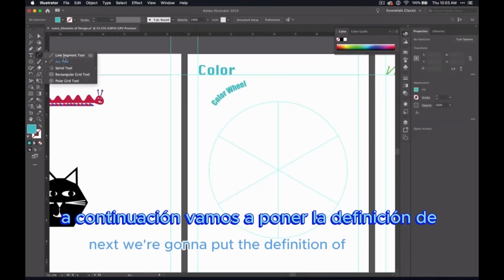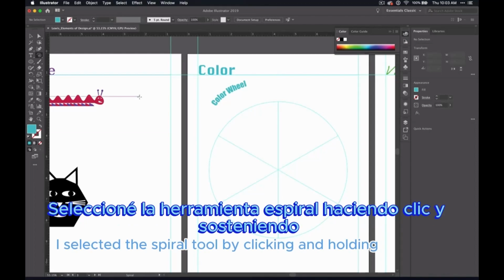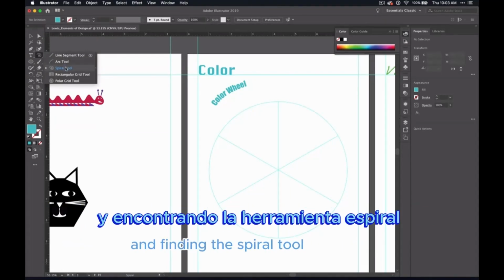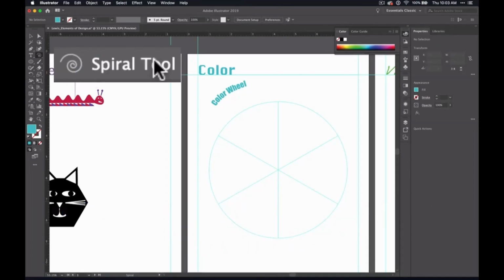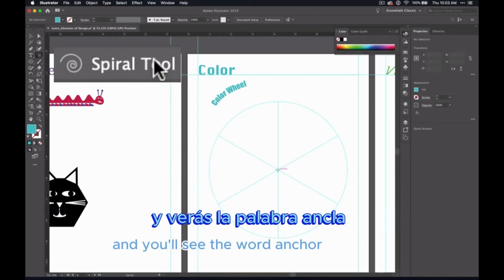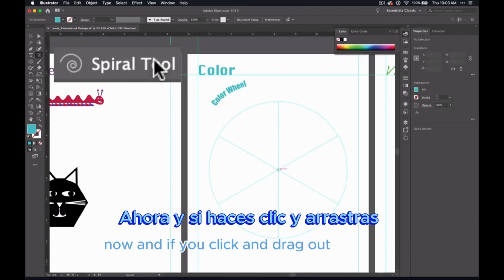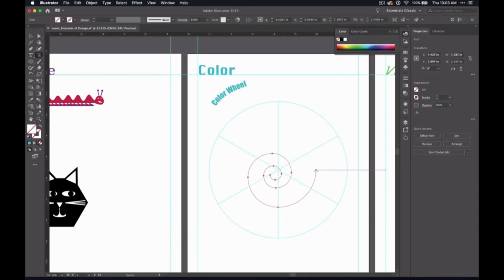Next, we're going to put the definition of color in the center of our color wheel. I selected the Spiral tool by clicking and holding and finding the Spiral tool underneath our Polar Grid tool. Come here to the center of your Polar Grid guides, and you'll see the word anchor now. And if you click and drag out, you'll get this spiral.